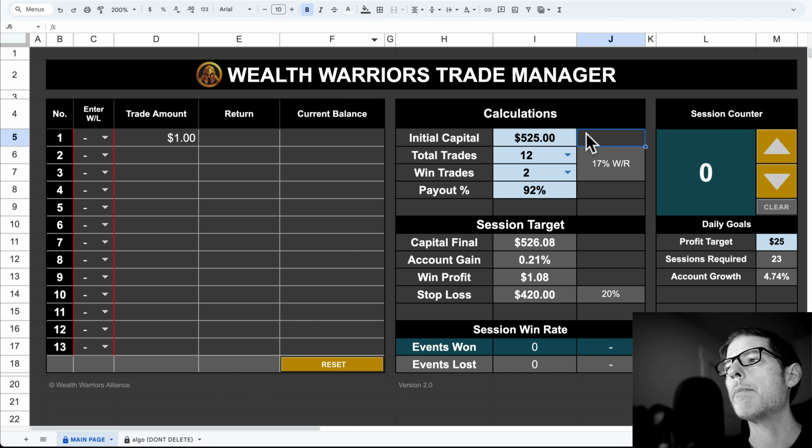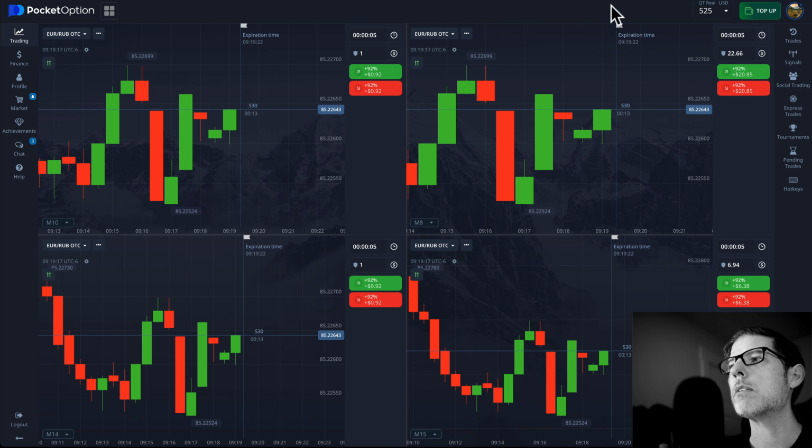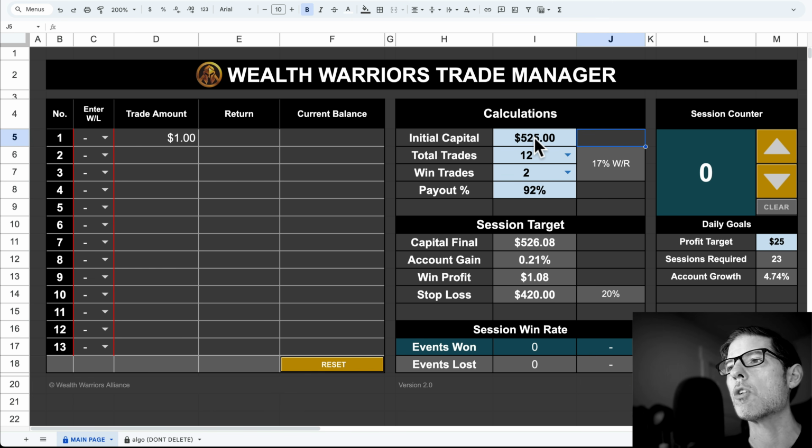So what we're going to do, the first thing is to make sure that the initial capital, whatever we have inside Pocket Option right now, which is 525, I've entered into the initial capital.